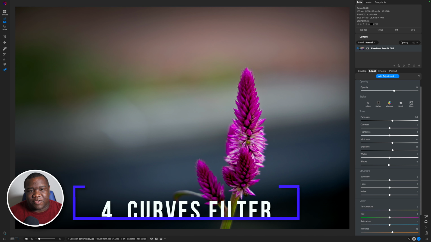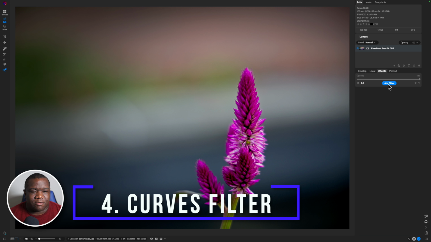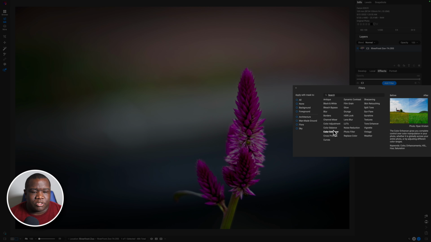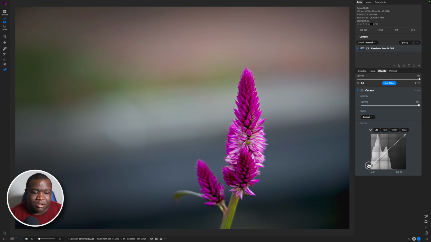So my fourth favorite tool is actually the curves filter. So we're going to go over here to effects, add filter, and we are going to add in a curves filter. Now, I made a video all about how I use the curves filter. Today, I'm actually going to use it in a slightly different way. What I want to do is actually make this photo a little bit more flat. So I'm just going to pull up on the blacks here.